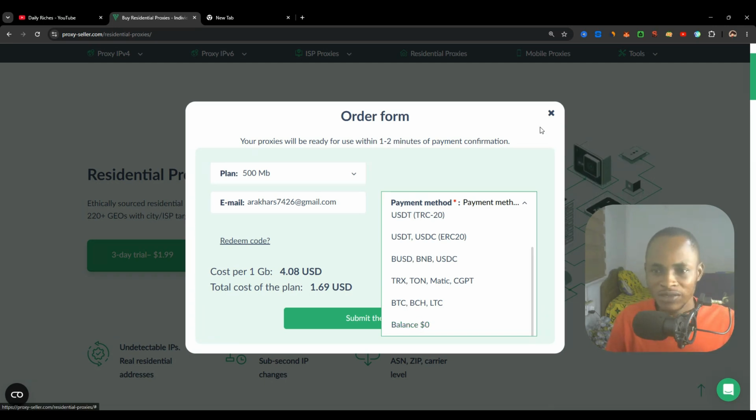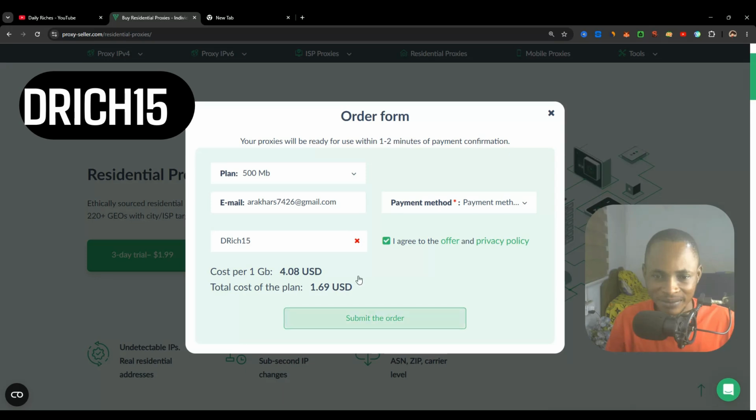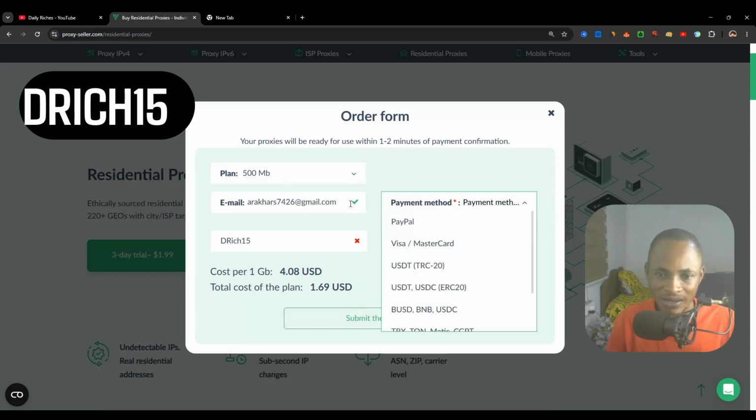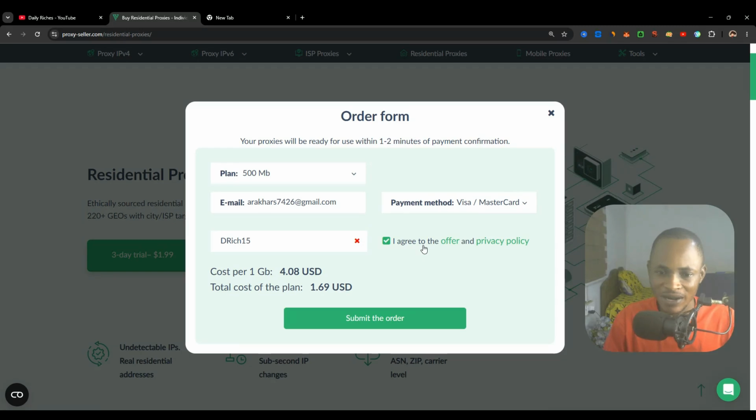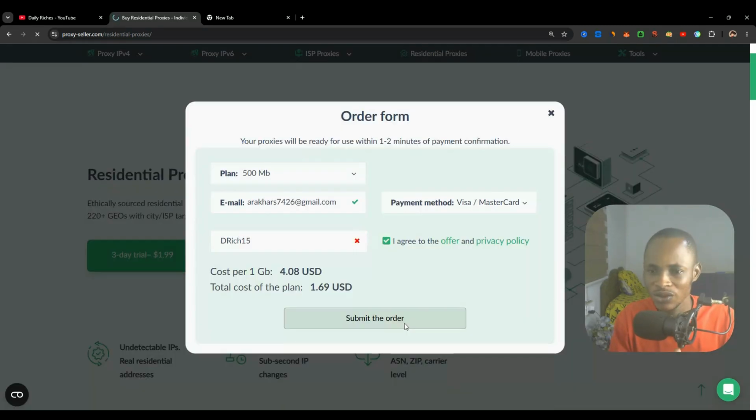So right after all these things, just enter the promo code I gave you, and then hit submit the order. So let's submit the order over here. So let's choose any of these payment methods. So just enter it and then hit submit the order right over here. So it's going to load a lot and then bring out the payment method dashboard for you guys to continue with the payment.